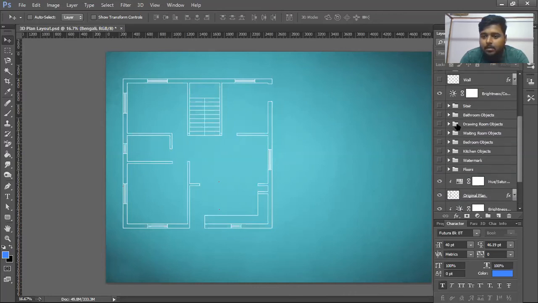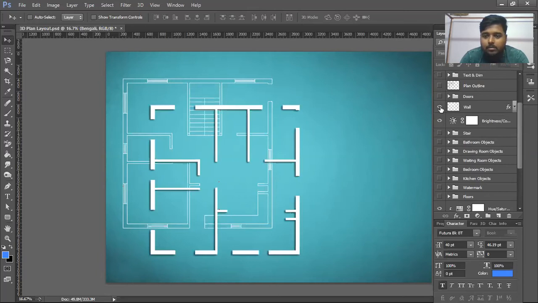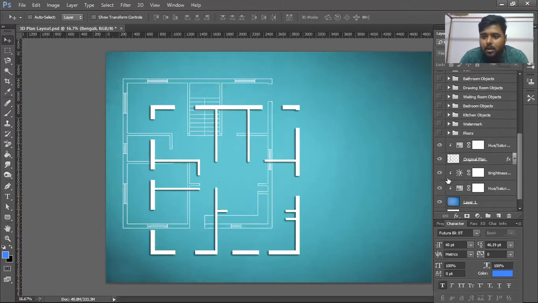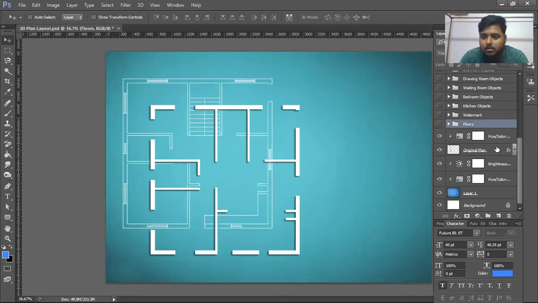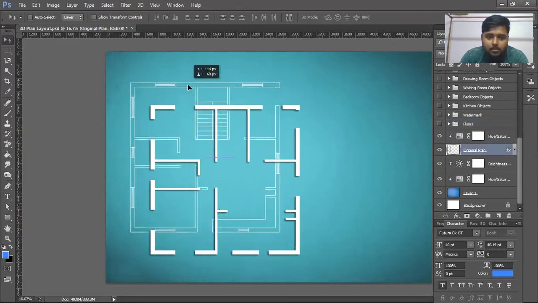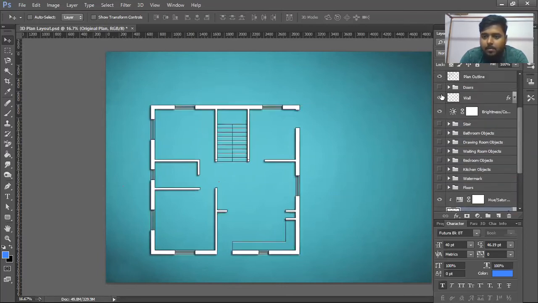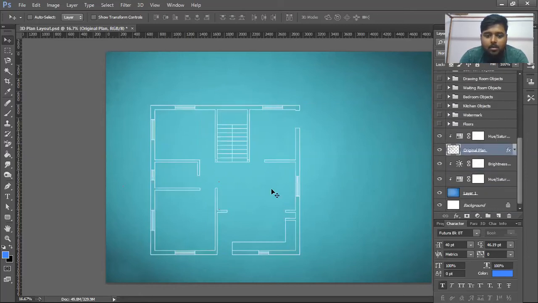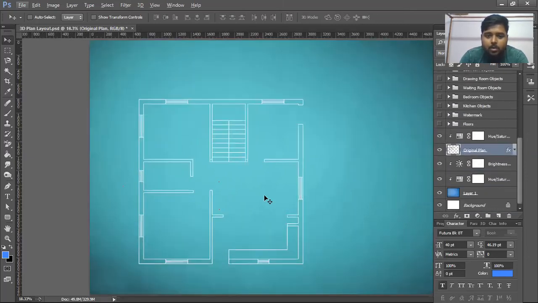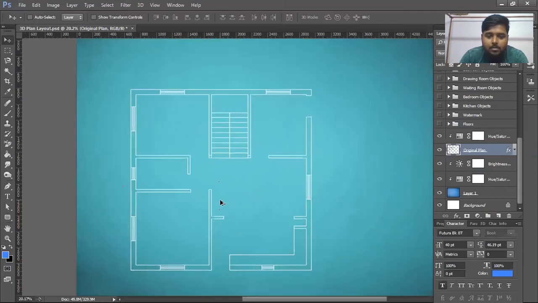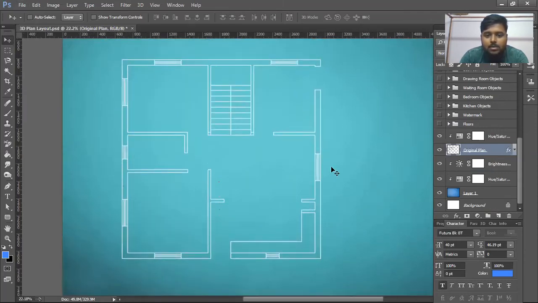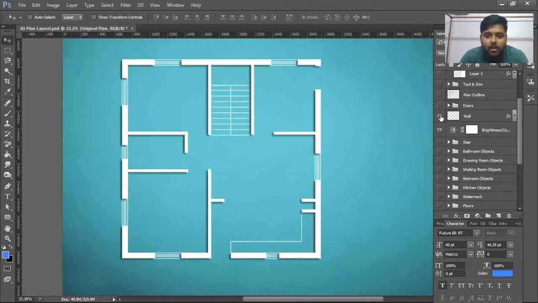These are the, where is the wall layer? Okay, now this is the, yeah, this is the original plan. As you can see, this is the original plan. Are you able to see my Photoshop interface? Yeah. So this is the original plan, and then we have the wall elements.